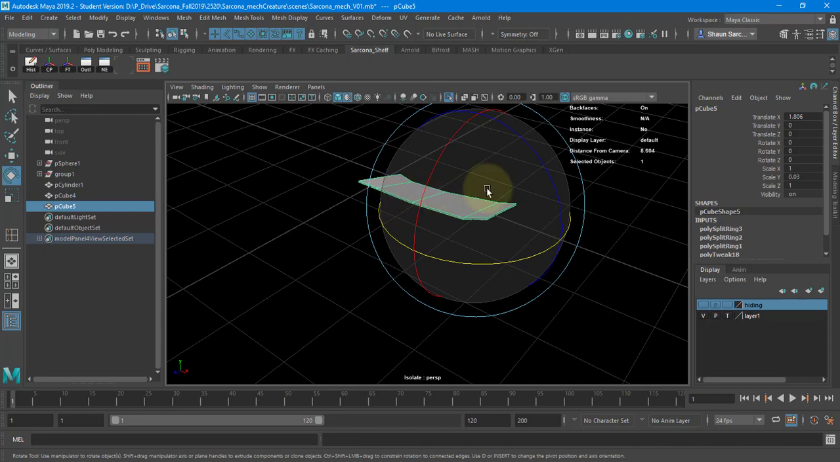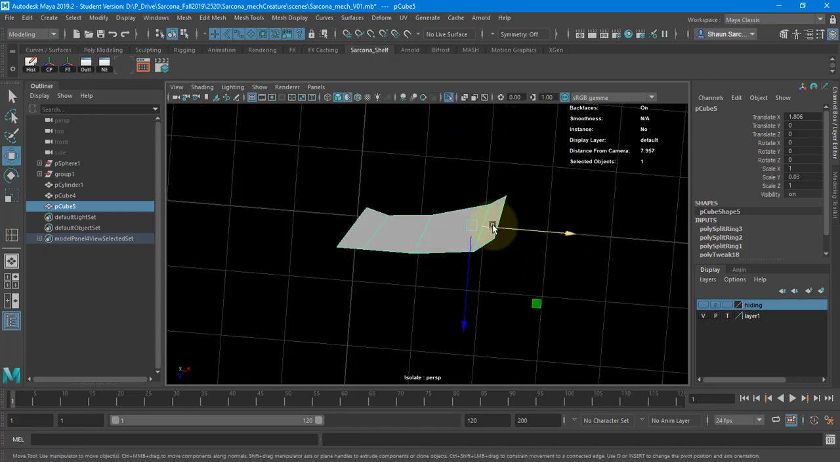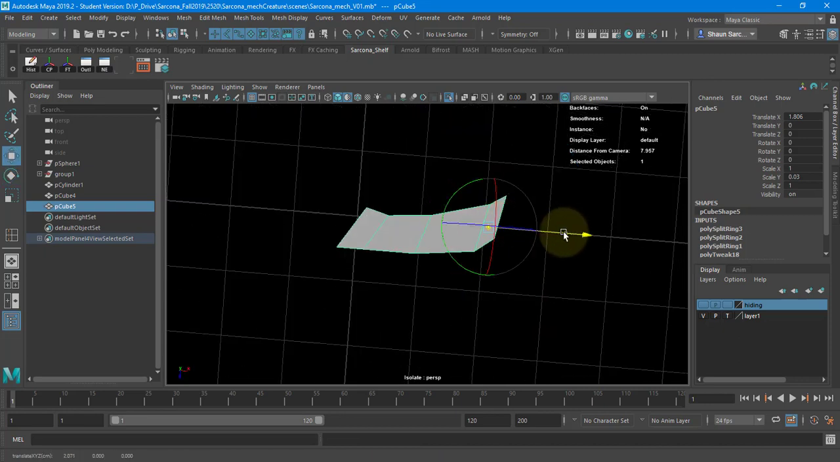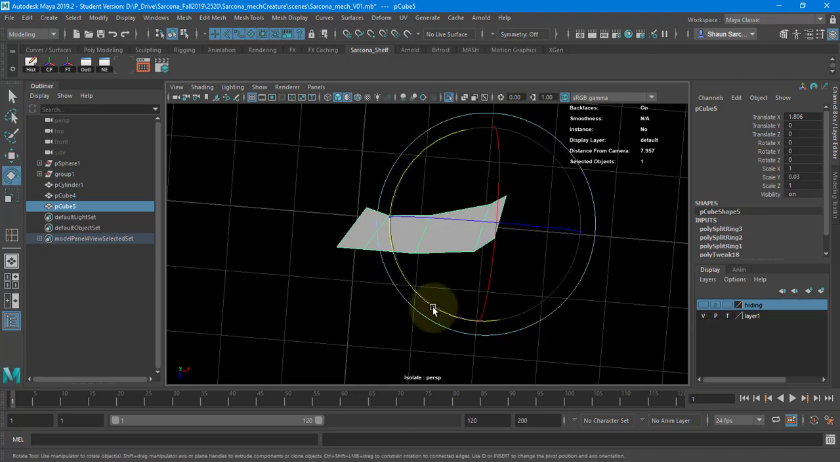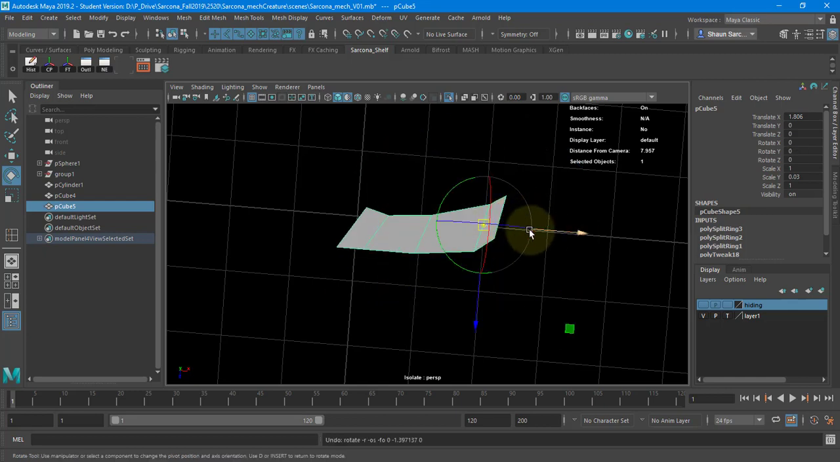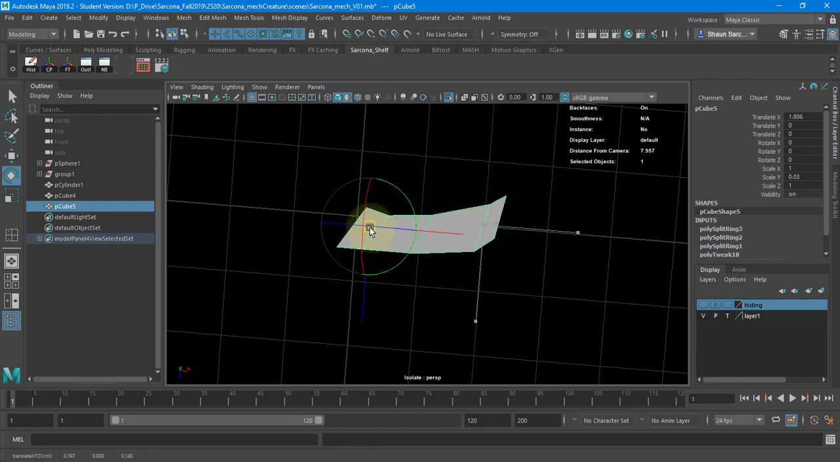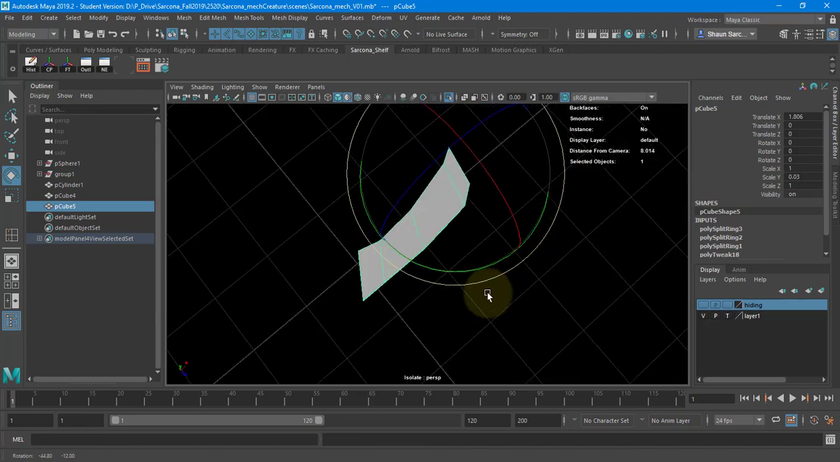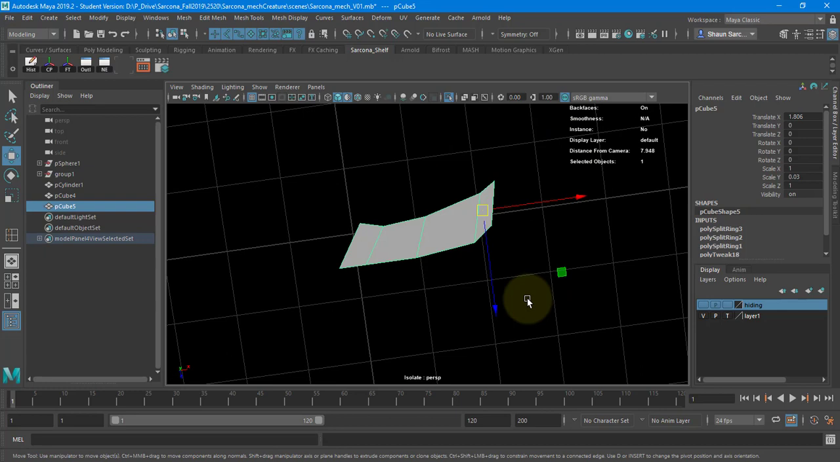I'm going to make sure that pivot number 1 is back here. So I'm going to hit D, move my pivot to where it's going to be rotating from. There's no specific spot. It's just like back here looks good. If it's way up here, this is not a good spot. It should be back here by this side. Okay. Then I'm going to group it.